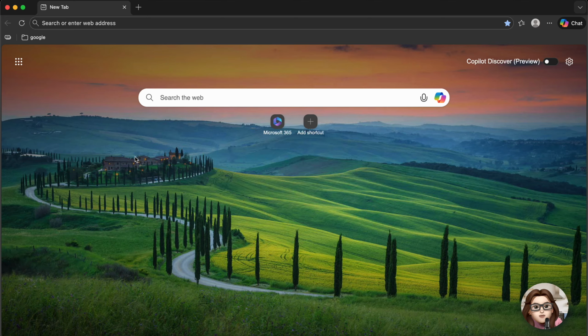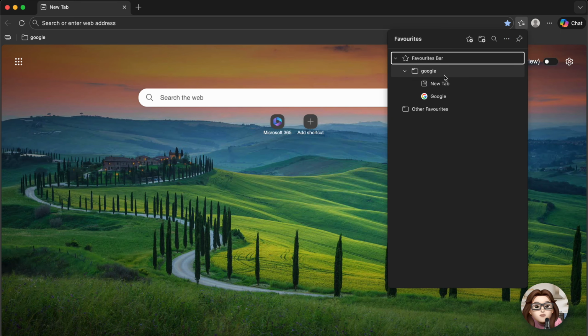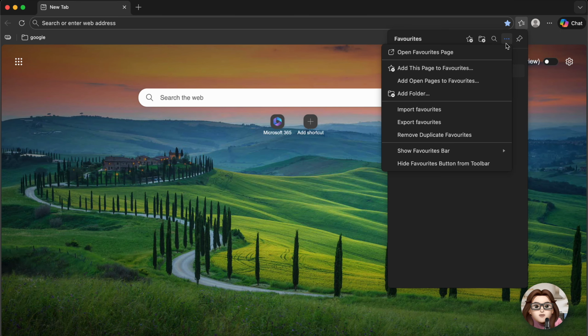Start by opening Microsoft Edge. Once it loads, click the three dots in the top right corner to open the main menu. From there, click Favorites to open the Favorites panel. Inside the Favorites area, select Import Favorites.